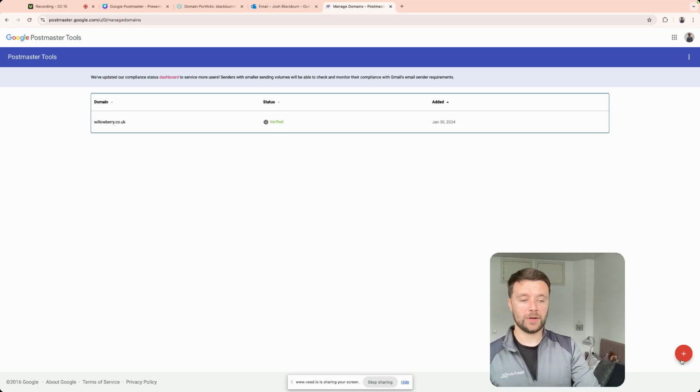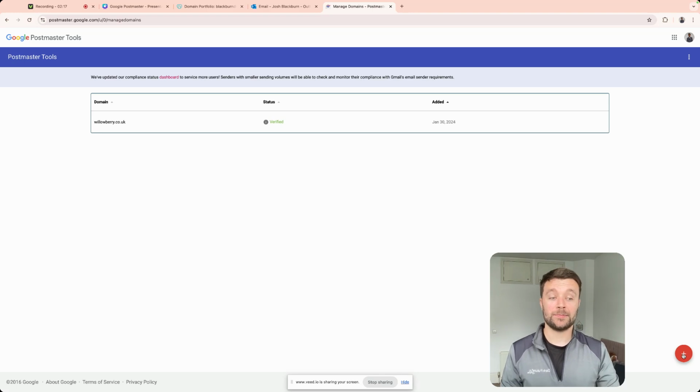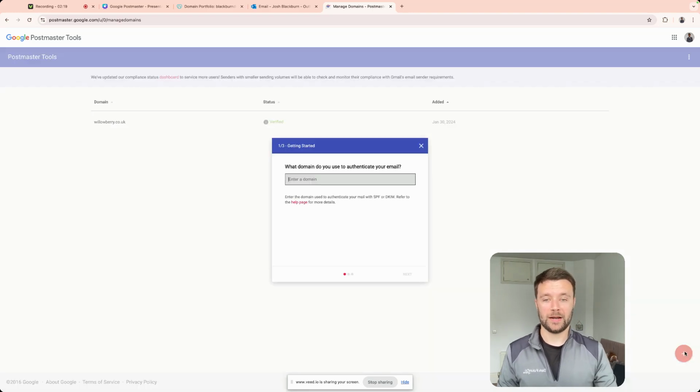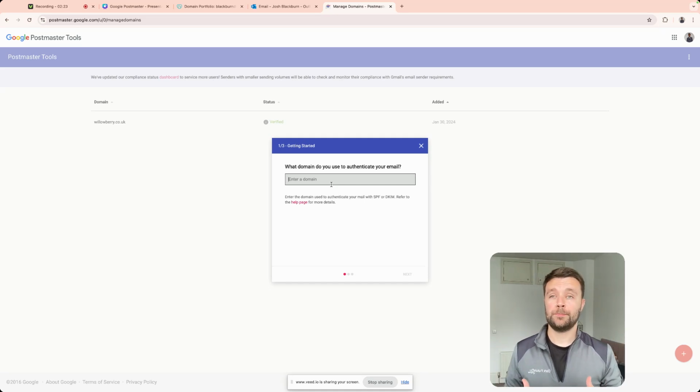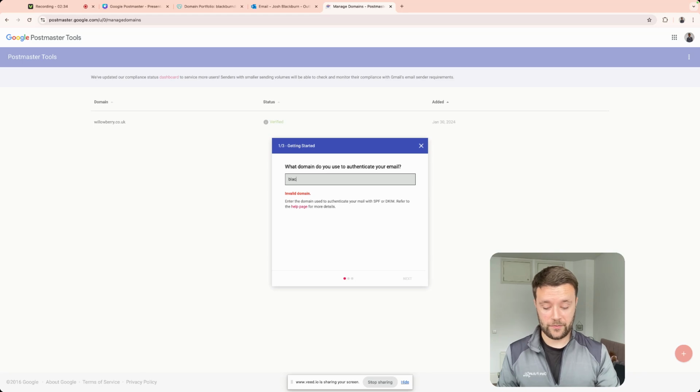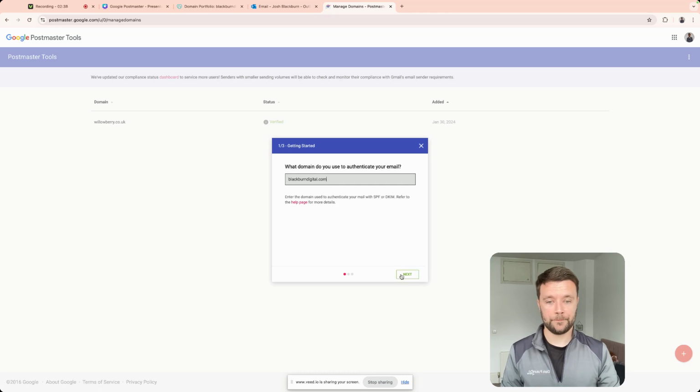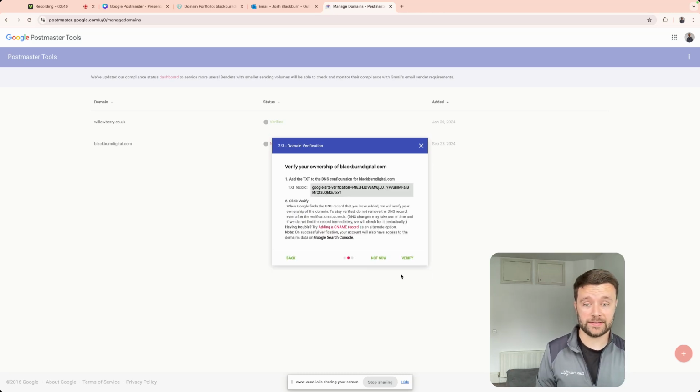But what we want to do is we want to click in the bottom right here and this plus symbol. So we're going to click this and then it's going to tell us what domain do you want to put in. So this is your main domain for your business. So if your business was called Johnny's Jeans and your domain was johnnysjeans.com, that's what you want to put in here. So for me, I'm going to put in blackburndigital.com and then we're going to go next.